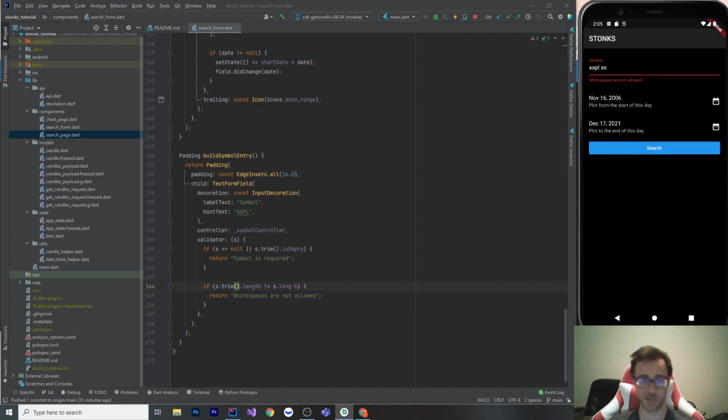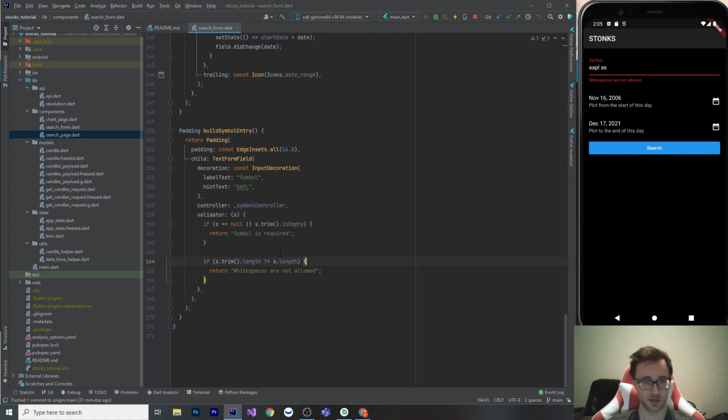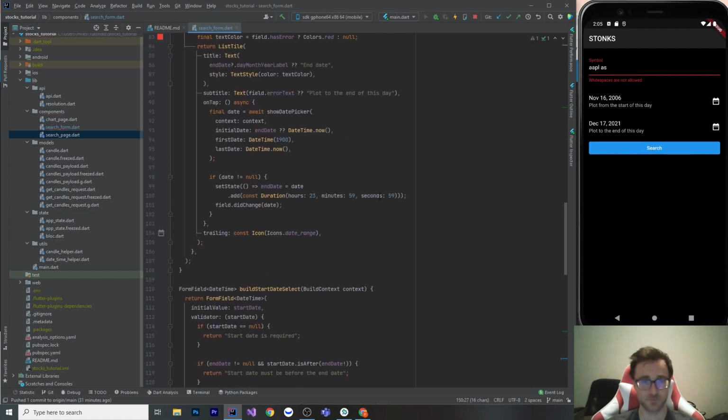Okay, so I made a mistake there. I might fix this later. This only finds spaces at the end, not spaces in the middle. So really I need to remove all the spaces and white spaces and then check the length or something like that. Or maybe do a string contains. Okay, but anyways, that's the symbol entry.